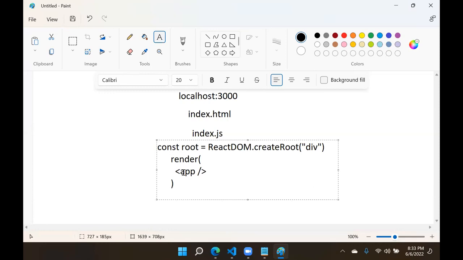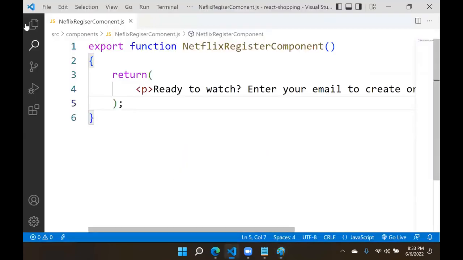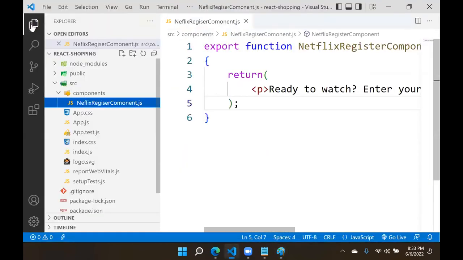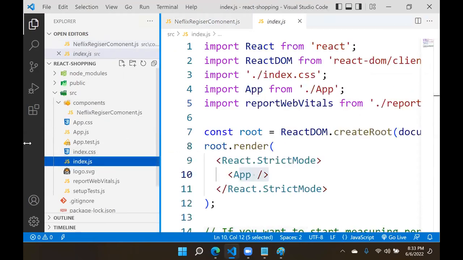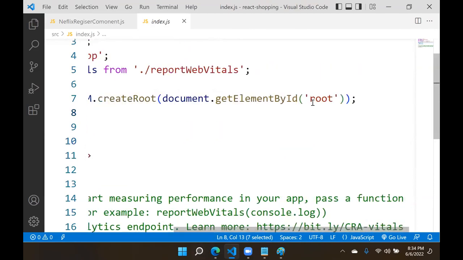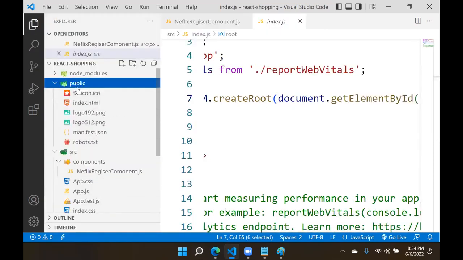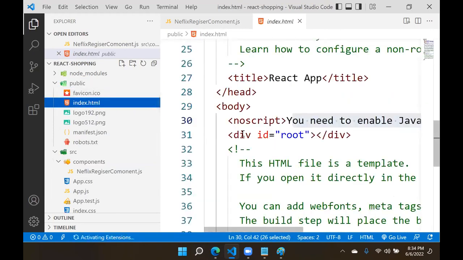Now we want our component to render. That means in the index page we want our component to render. So let's go to index.js. It is in the same src folder. In index.js, you can see the root is rendering. Root is nothing but the div in the body section. Get element by ID root means in public index.html this div is root.